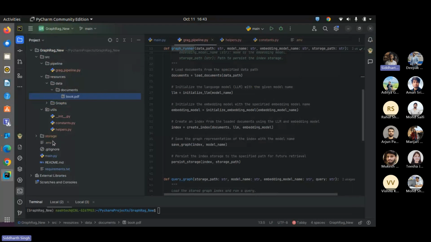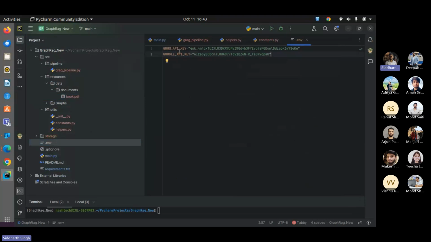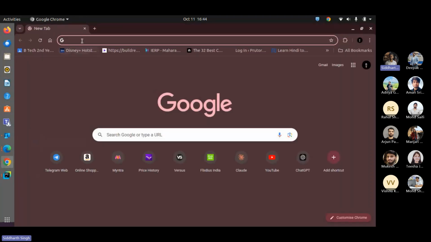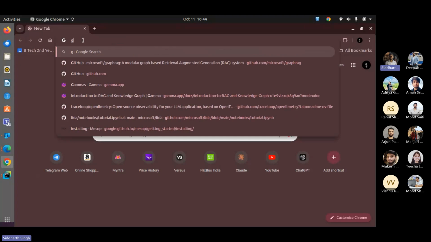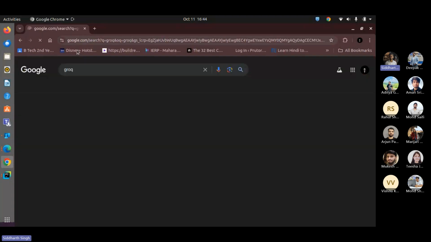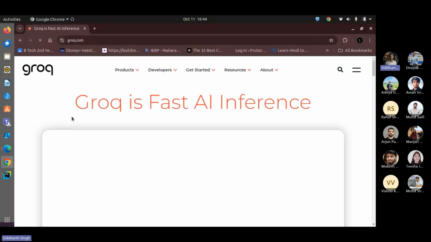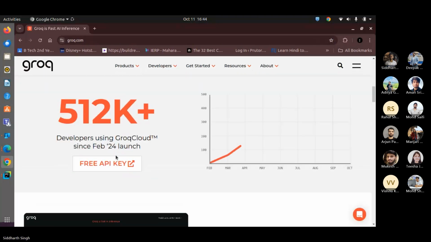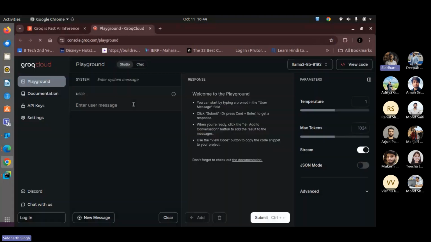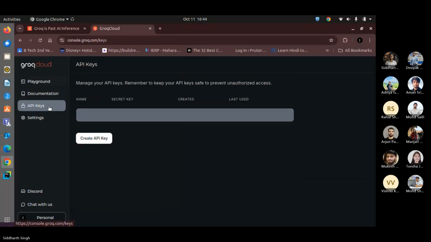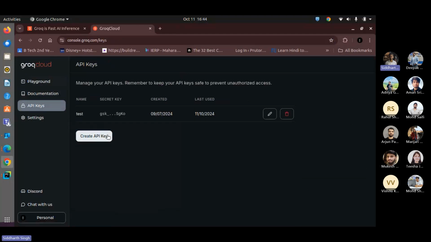And first of all, you will need the APIs. Currently I am using Groq and Google Gemini's API. For the Groq API, you can search Groq, and then you can get a free API key here. Here you create a new API key and you can give it whatever name you want.